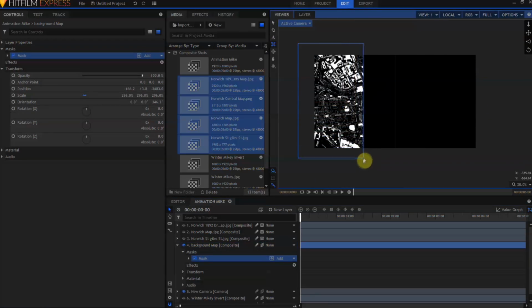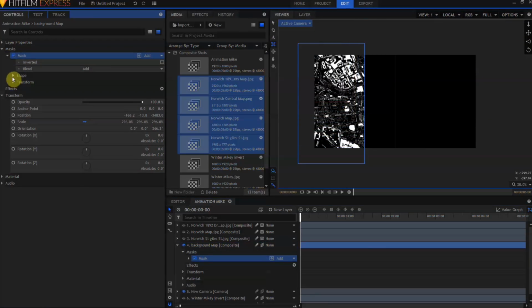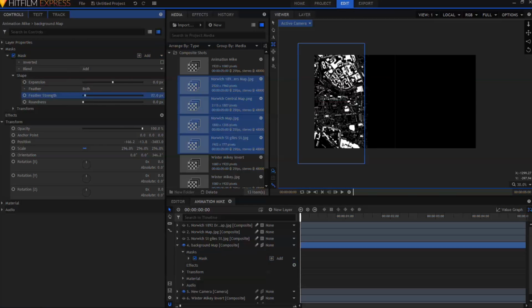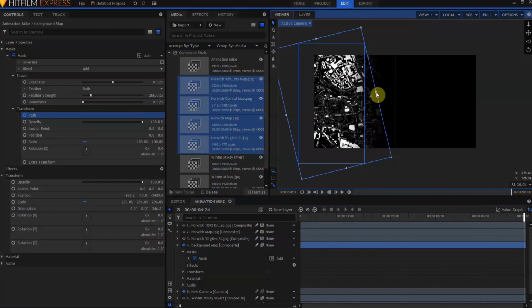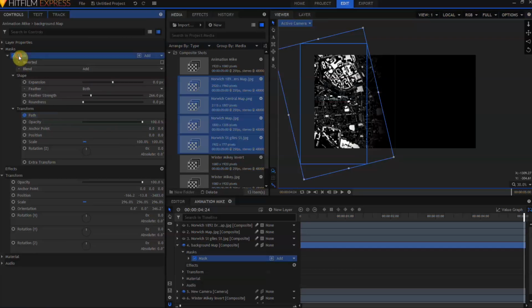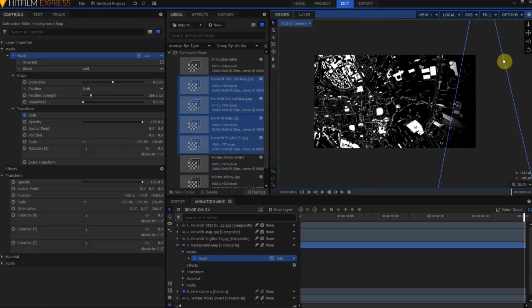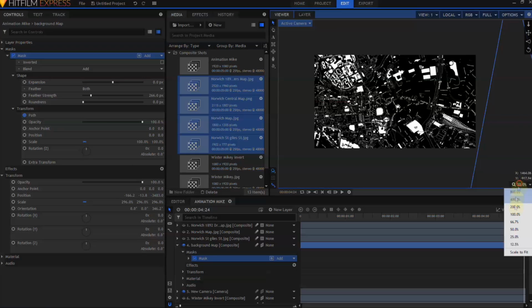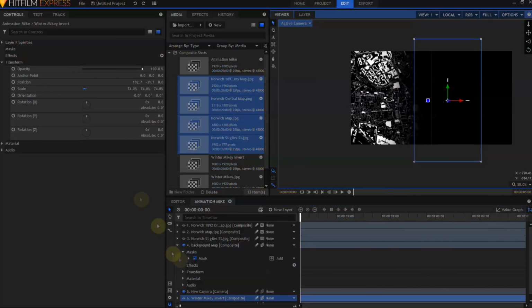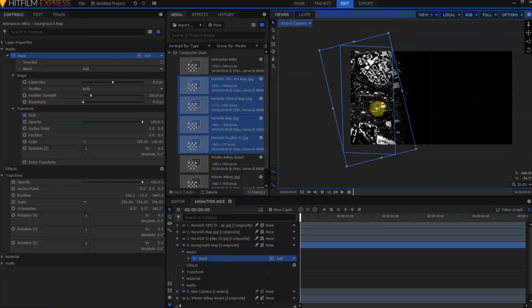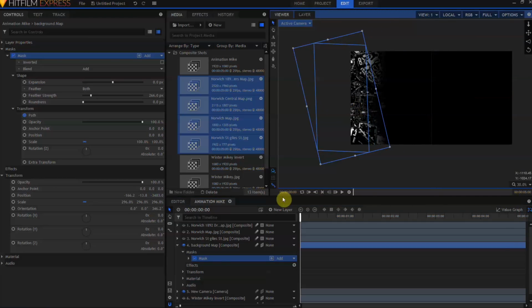We'll draw a rectangular mask over the left edge of the map. Then twirl down the mask properties and increase the feather. Continue twirling open the mask controls until you find the control for path. Enable keyframing, and we'll move the playhead about 4 seconds into the animation. Grab the corners of this mask and drag it out to fill the entire screen.